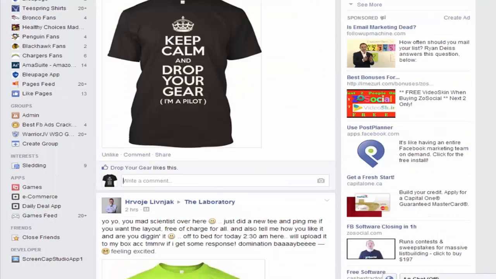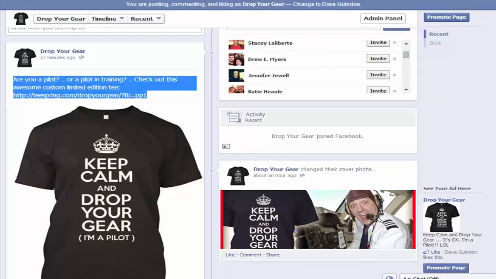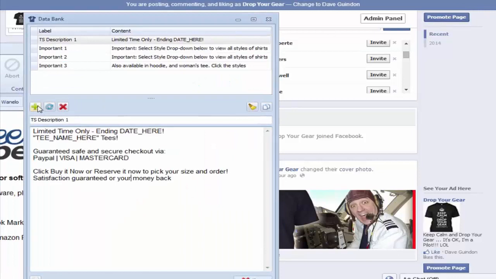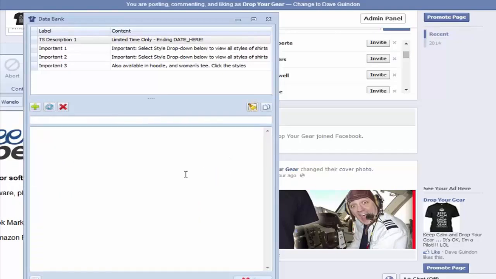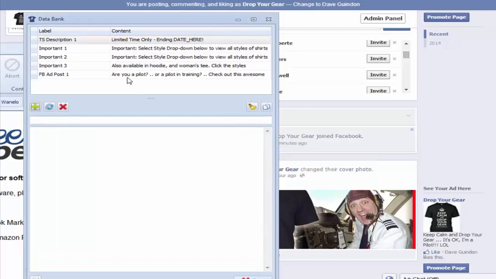If I can find it. Fan page, where'd you go? There it is. So let's grab this, and I'm just going to bring it into the software. I'm going to clear this out, and down here where the value is, I'm just going to paste that there, and I can just put like T-link here or something like that, and I'll give it a name or a label. I'll just call it, I don't know, FB ad post 1, and then click this little plus, and now it's going to save it here.